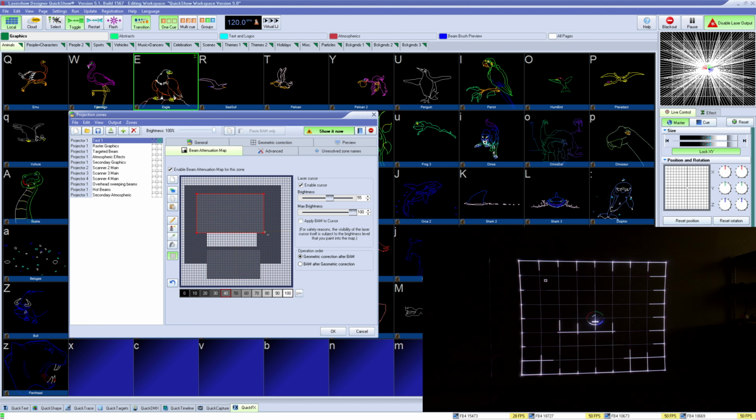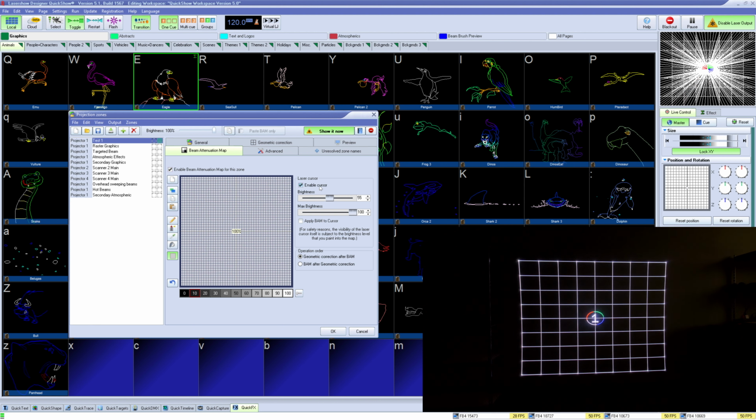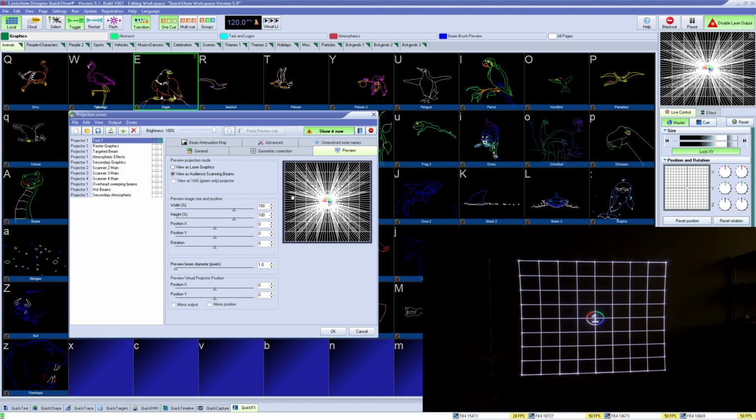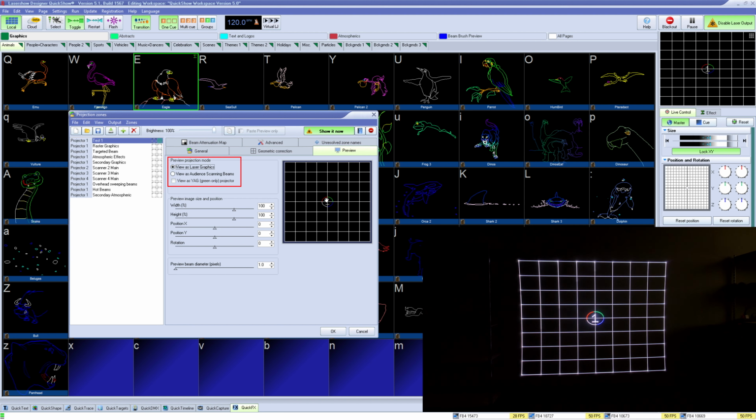Now that we have set up our zone in laser and done our safety settings, we can look at some of the other options. First, we have our Preview tab. Here we can adjust how the zone will be seen within the preview window. You can view it as graphics or beams.